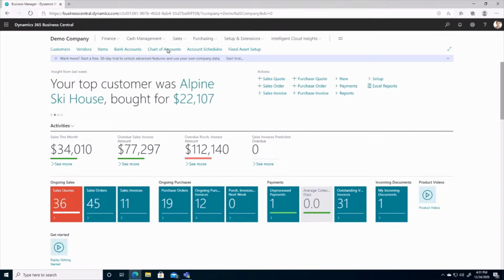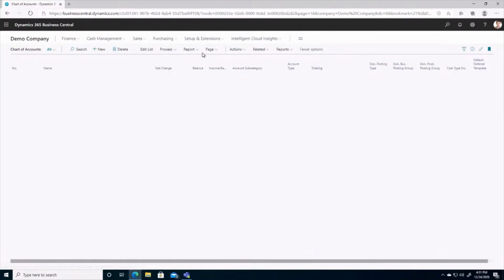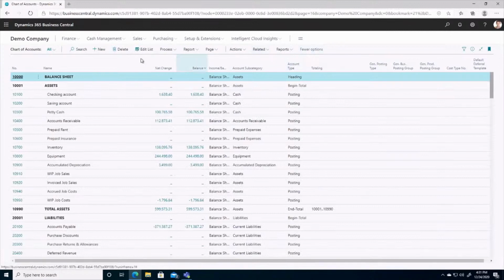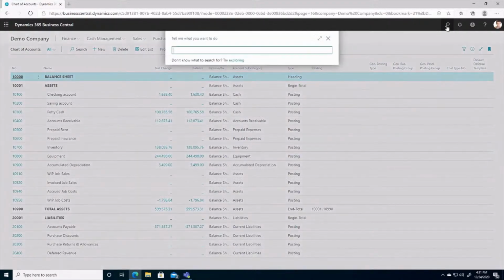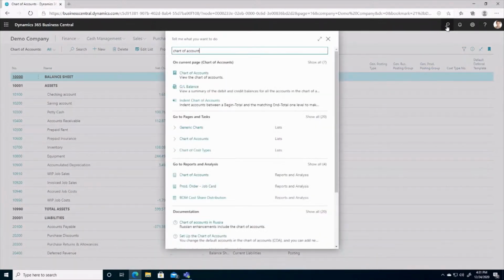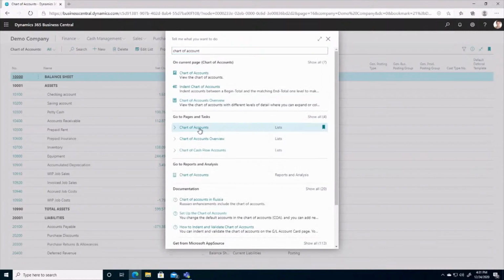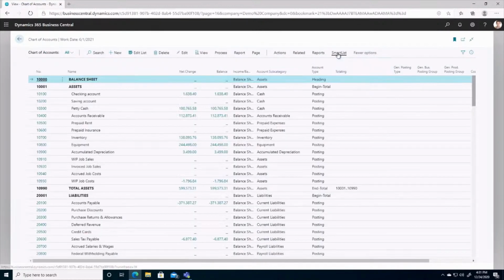So for example, if I go to the chart of accounts here from one of my favorites, we can see on the top ribbon I do not have an option for Smartlists. However, if I do search for the chart of accounts page and pull it up this way, I do now have the Smartlist functionality available to me. So let's take a look at the functionality of these smart lists.